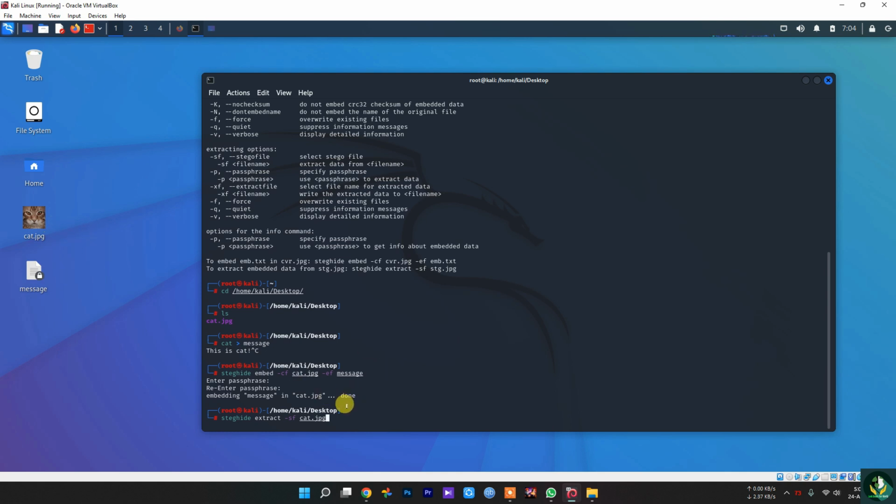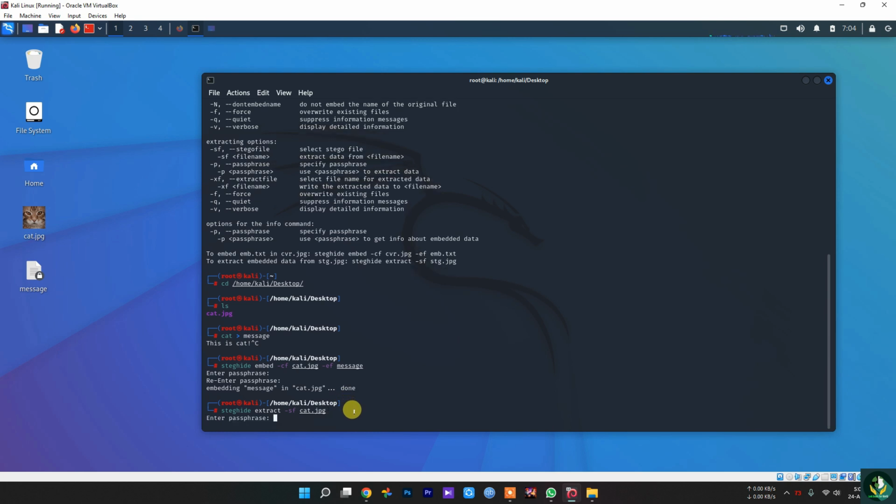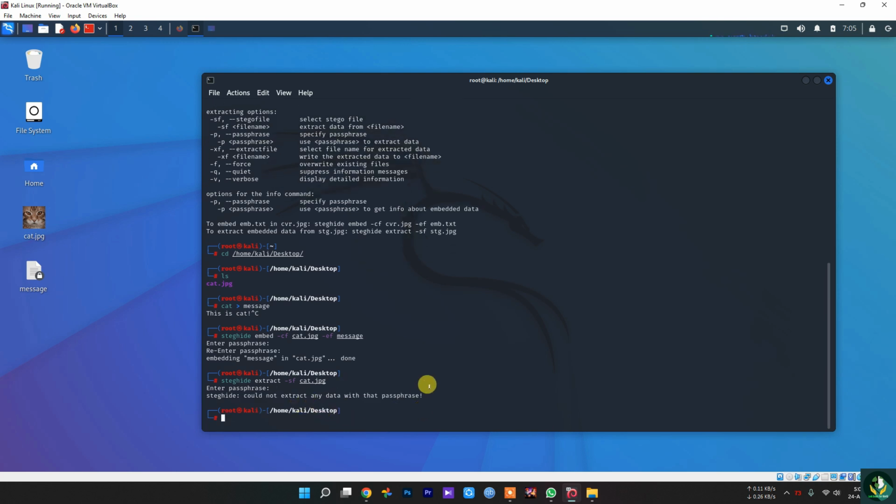To extract, you just type this and enter your passphrase again. If you type it wrong, you cannot extract, so let's type it wrong. I typed a wrong password, as you can see. It says could not retrieve any data with that passphrase because I typed a wrong passphrase. If you type the correct passphrase, then it will be extracted.